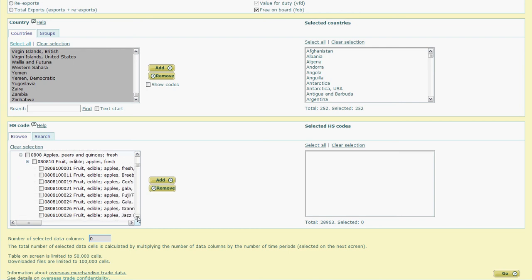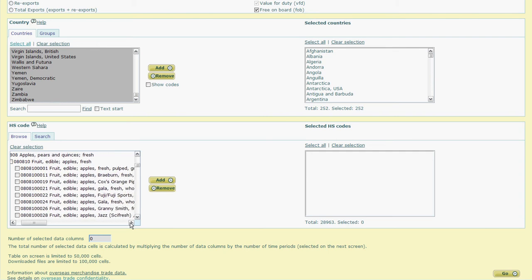And you'll find Granny Smith apples under the code 080810026. These 10-digit codes are the maximum level of detail that we can produce statistics for. You'll notice that there are no further plus symbols for us to expand these categories any further. But this code matches our search criteria exactly, so we put the tick in the box and click on the Add button to put this commodity into our selection box.